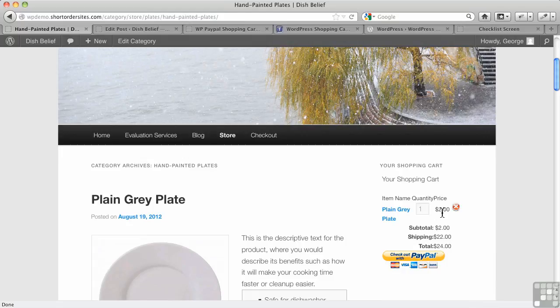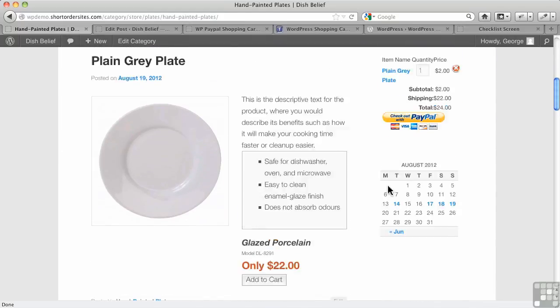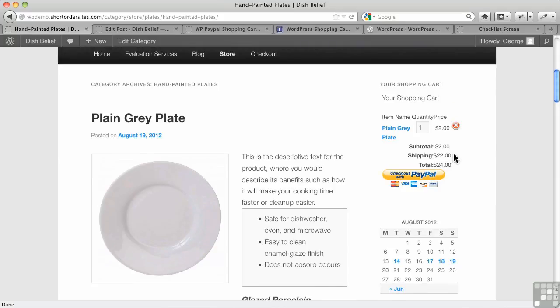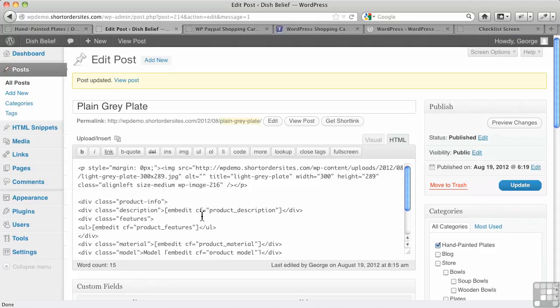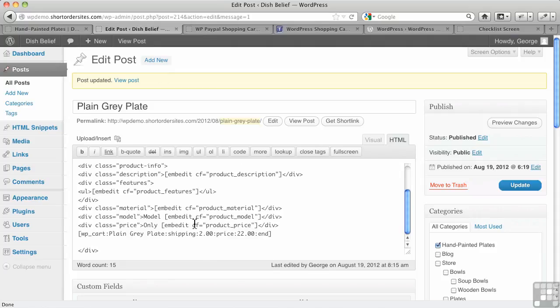$2 is given as the price, and then it's adding the price of the item, which is $22. It's putting that in shipping. Okay, so it reverses it basically. So that tells you right off the bat that it's looking for things in a certain order. So everything's there. It's just that it's going to be very confusing for your customer to go, why is my price $2? That doesn't make any sense. So you have to make sure that it's the other way around. Price has to be first, then we put in the shipping.